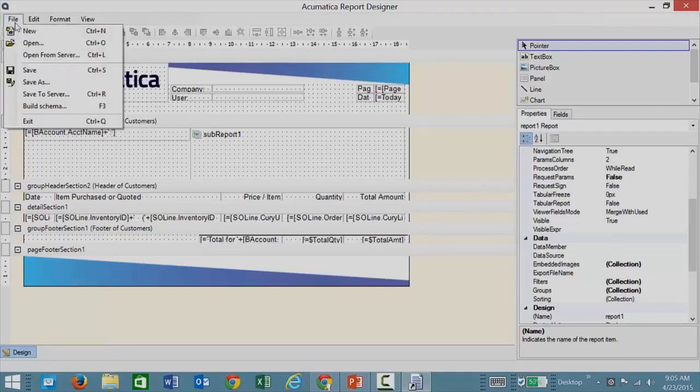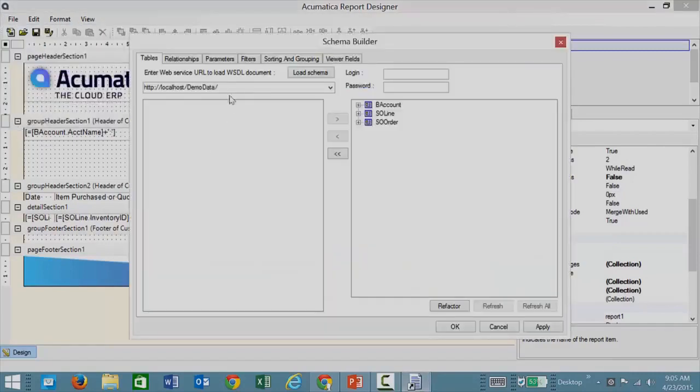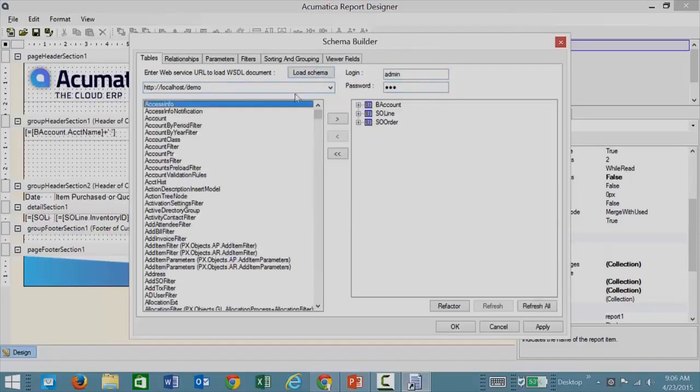I started, just like you would, with a schema. So I'll go in and create this thing called Build Schema. The schema grabs the information from the web services definition. In order to do that, I need to actually log in to my system. Now, the schema consists of all the different data files within the system. These would be the different tables and other things that are available to your report writer.